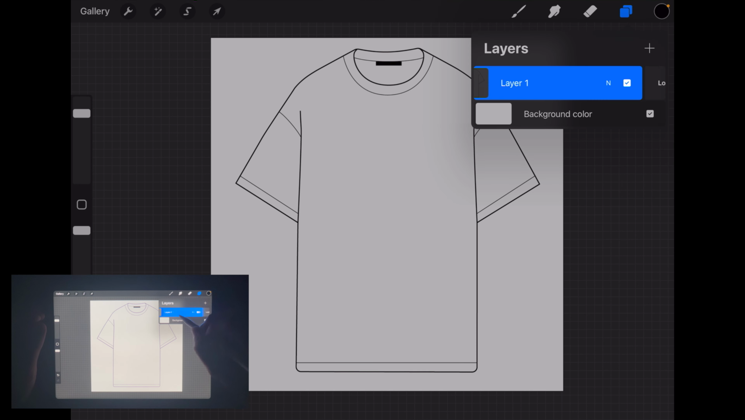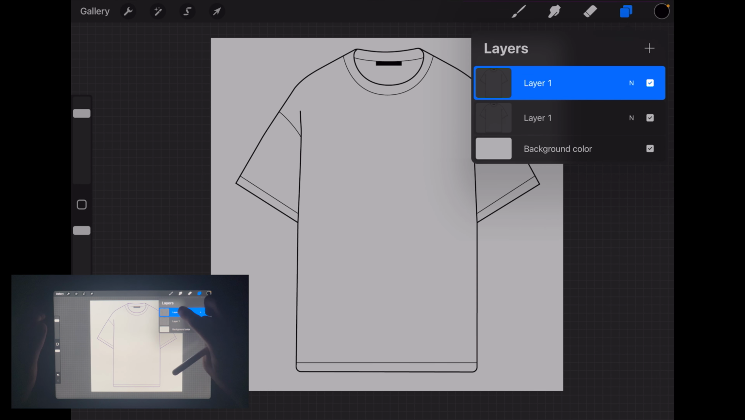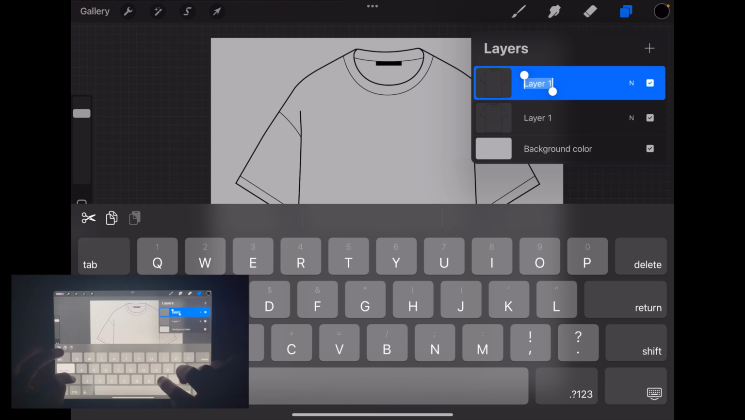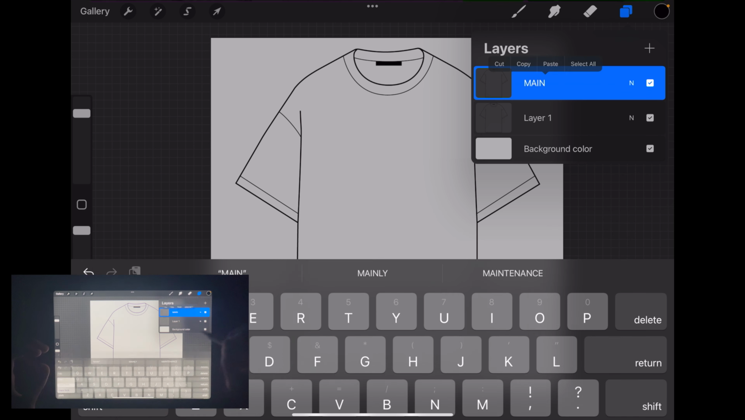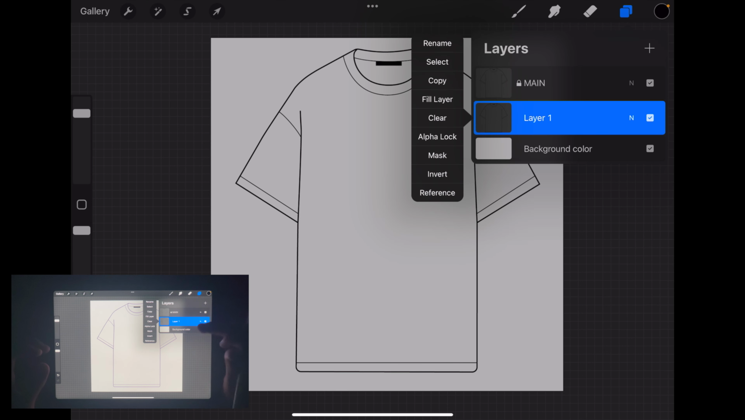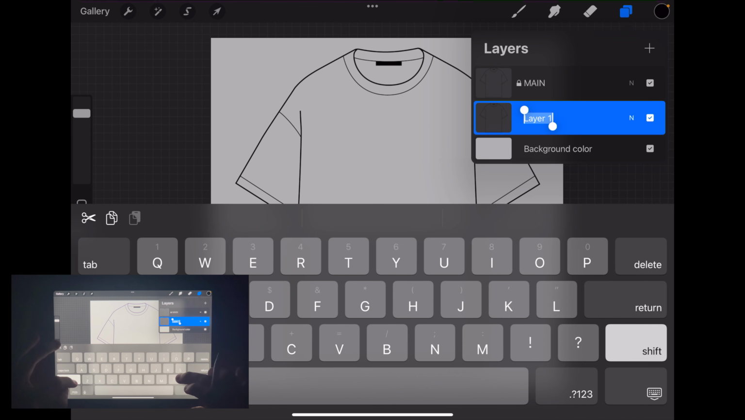Now we want to duplicate this layer, and we name the top layer main layer. Main, just name it main, and swipe left and lock the layer. Now the bottom layer, we will name it mockup.